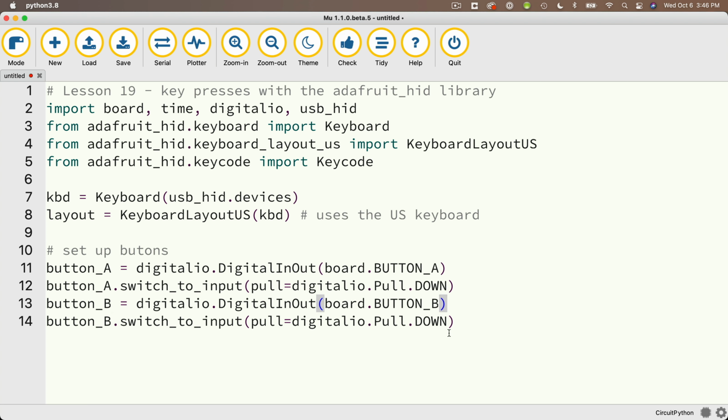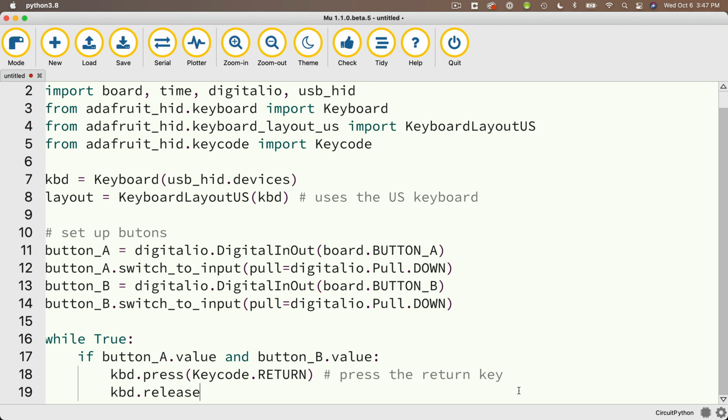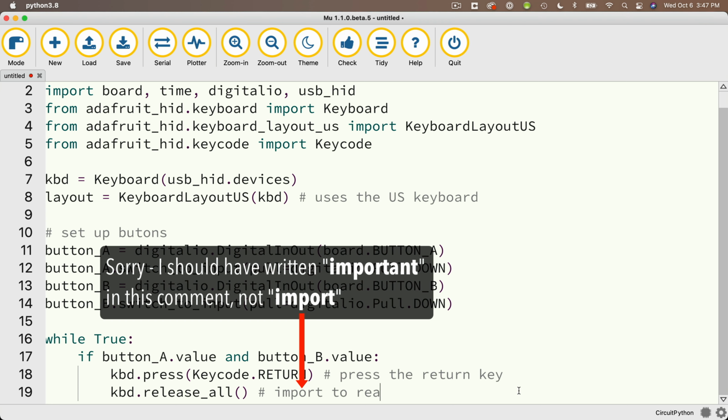Then we can start our while True loop. Now to check to see if both buttons are pressed at the same time, we'll say if button_a.value and button_b.value. Remember, both of these things are true if both buttons are being pressed at the same time. Make sure you add your colon, and then indented under this if statement, we'll call the keyboard object kbd's press method, and we're going to pass in Keycode.RETURN. That's going to press the return key if we press both these buttons. Now, we also have to make sure that we do a kbd.release_all() with open and close parens. Remember to use that every time you use the press method, otherwise your keys will remain pressed.